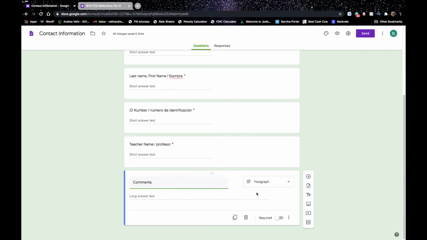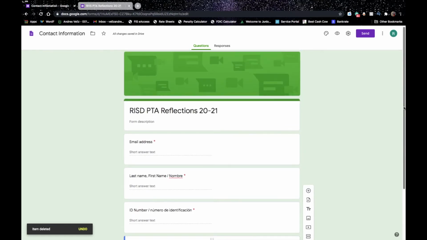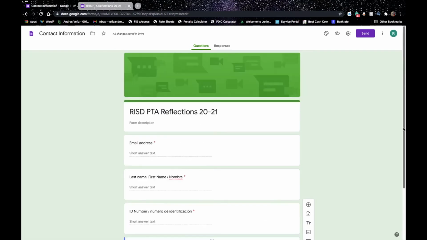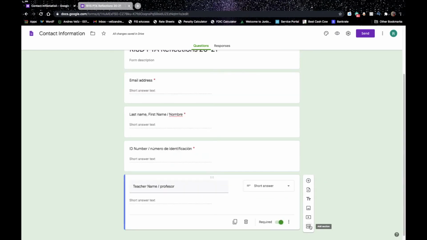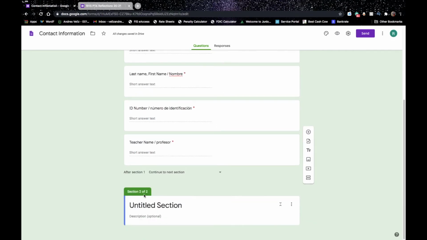Last but not least, I'm going to go ahead and delete this last comment section. You can see this little trash can at the bottom, just click on it and it'll be gone. Now that we finished this section, I'm going to click on the option at the bottom that says add a section. And now you'll see that the bottom part says section 2 out of 2, and it's untitled section. We're going to go ahead and start working on it next.